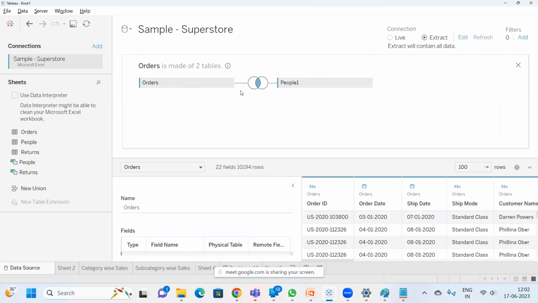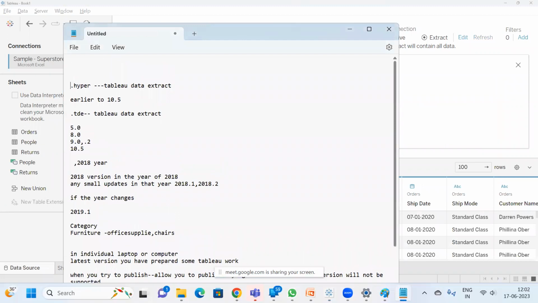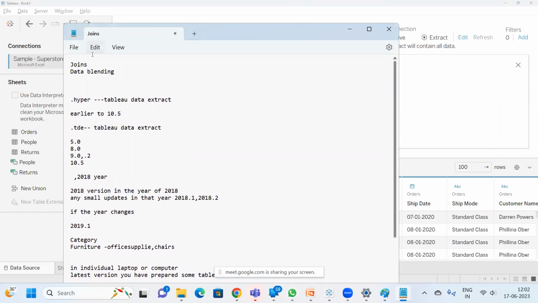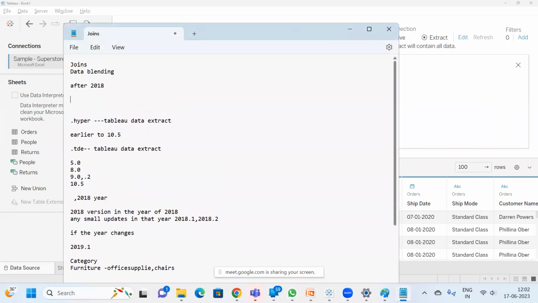Earlier to relationships, there were only two methods to combine the data. One is joins, and what is the other one? Data blending. So joins and data blending were the only two options to combine the data. But after 2018, they added a new feature, which is relationship.